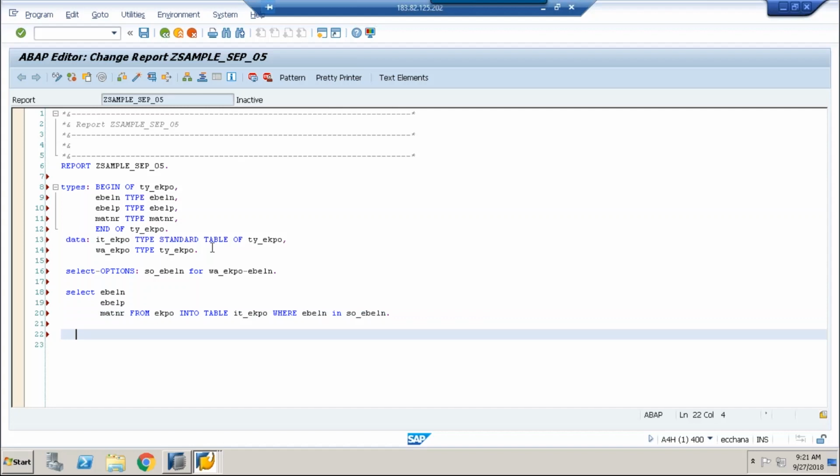Okay, so now I have one requirement. For every purchase order while displaying, you know that every purchase order will have multiple line items. That is what we are going to pull: purchase order, its line item and its material number. So after every purchase order display, I need one line to be printed. By using loop control break events, I can achieve that.